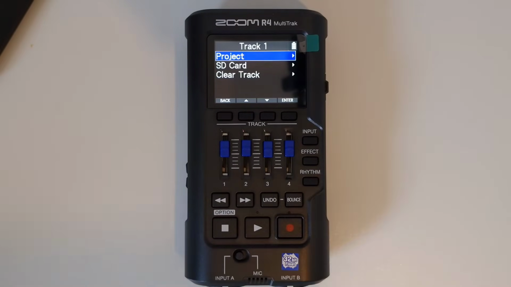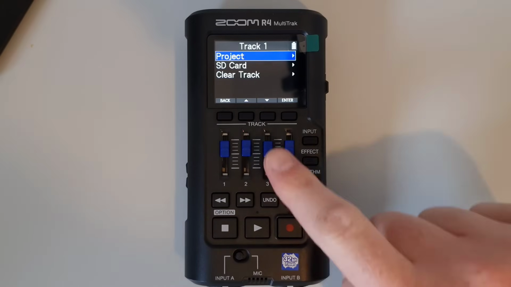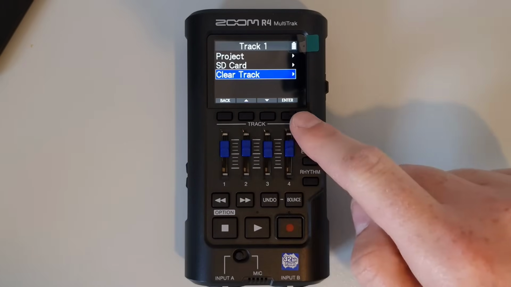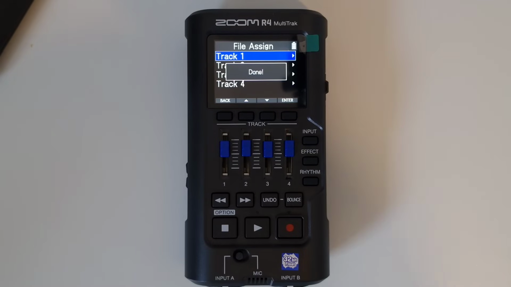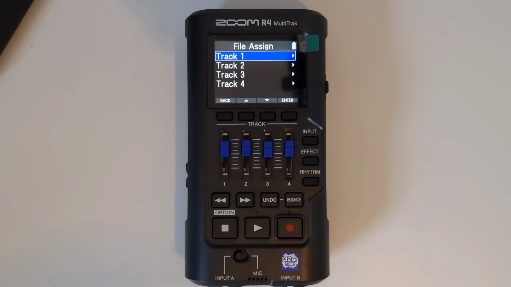Once you're on this screen, use the up and down buttons to select clear track, like so, and then we're going to press enter again. And that will clear track 1, ready for either to have a file assigned to it or to re-record something over the top.